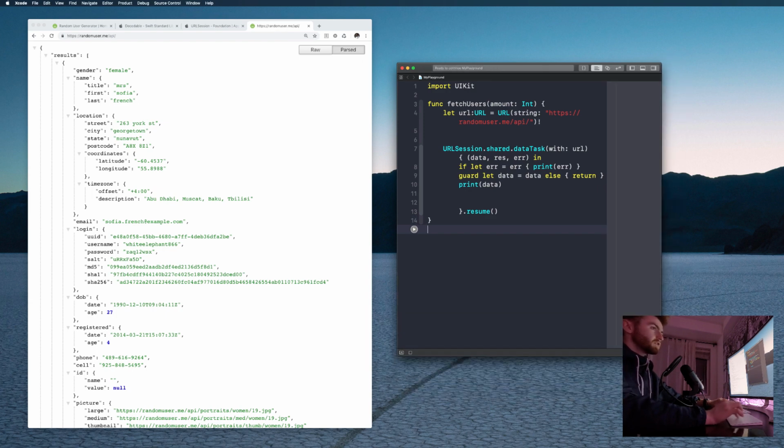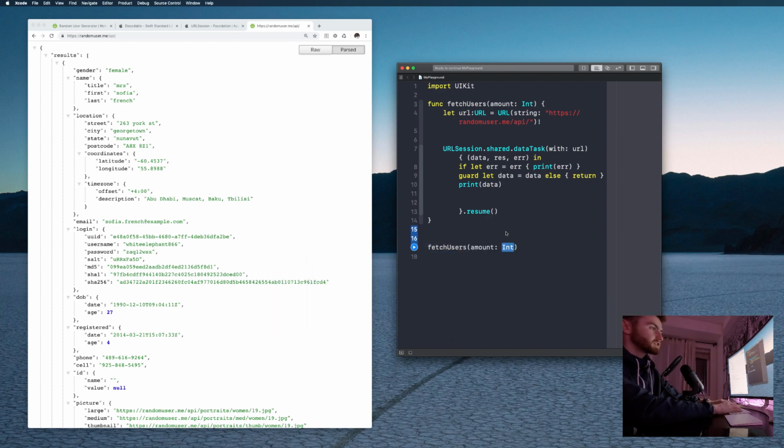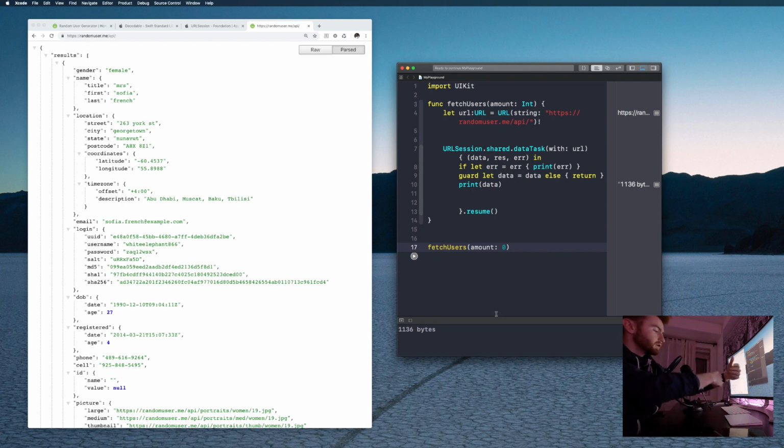Okay, so something's not working. It's probably my fault. It's probably because I'm not calling the function. So let's go ahead and call the function. So fetch users, an amount, and we're just going to say 0 for now. It's not going to do anything. Let's hit play. Okay, there we go. I'm just an idiot, I guess. There's nothing wrong the whole time. I just wasn't calling the function.